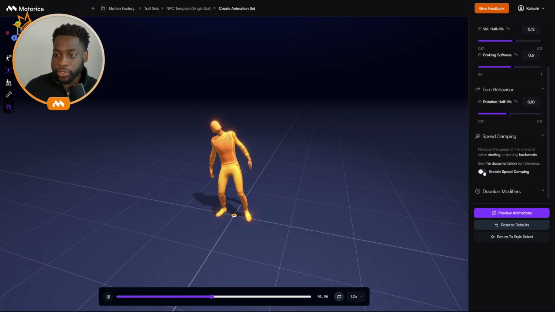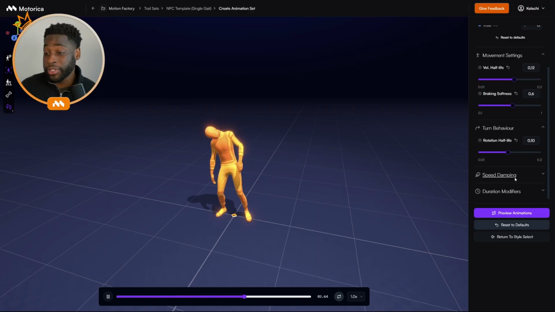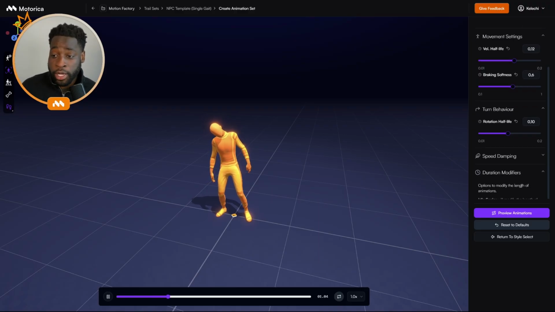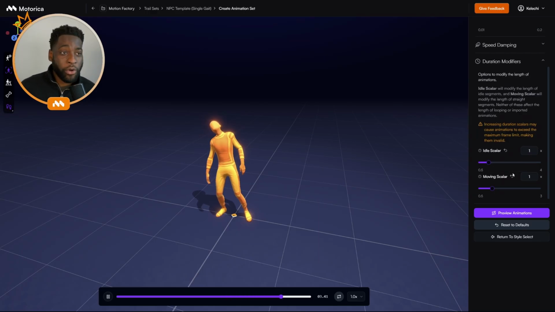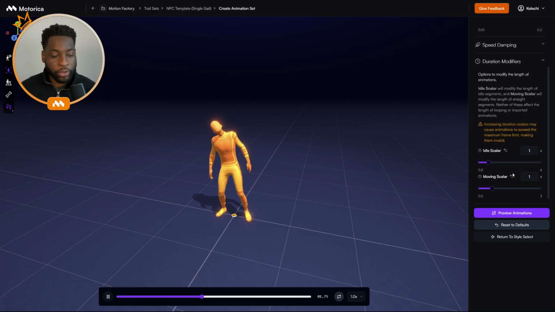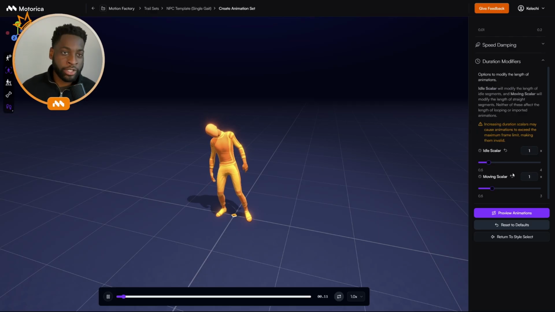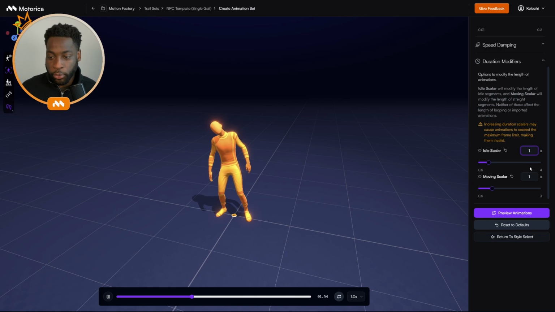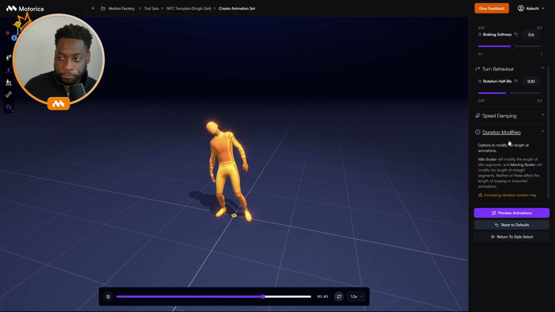Speed damping is not going to be useful here because our characters aren't strafing, so this is a value you can ignore. Duration modifiers are also not very important for this. If you want some longer idles at the tail end of your animations, maybe you want to edit the motion matching system to cut out more of the idle, or you just feel like the idles are too short, then you can bump this up here. And the same for the moving segments of the animation. All this will do is take the animations as they originally were and scale the moving and idle segments of those animations with this multiplier that you apply here.